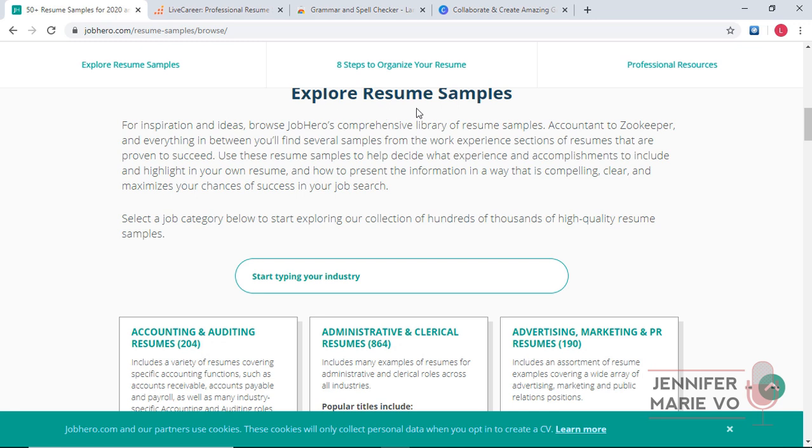until we see Explore Resume Samples, and then click here where it says Start Typing Your Industry. So what I want you to type in here is the industry that you last worked in. So for example, let's say you used to work as a virtual assistant. I'm going to type in virtual assistant, and then you'll see this will pop up right here, and we're going to click on virtual assistant.